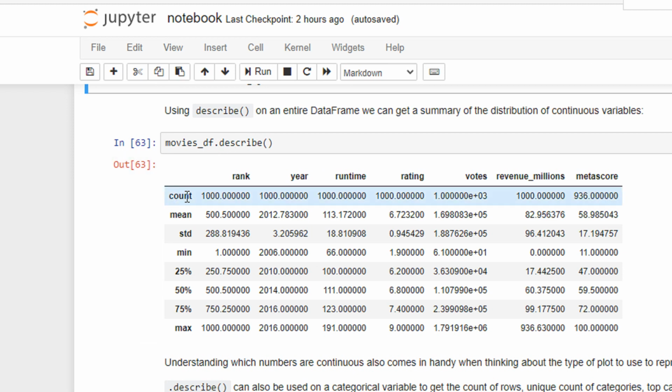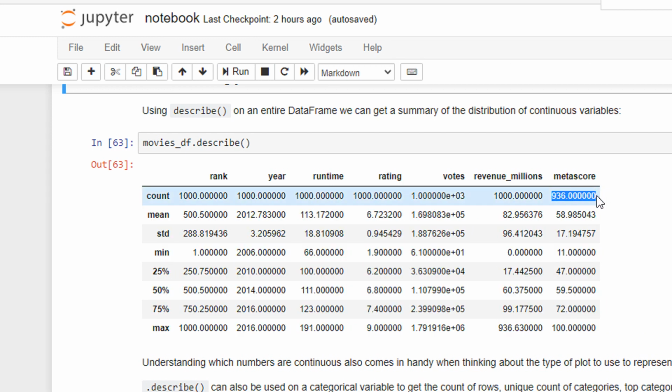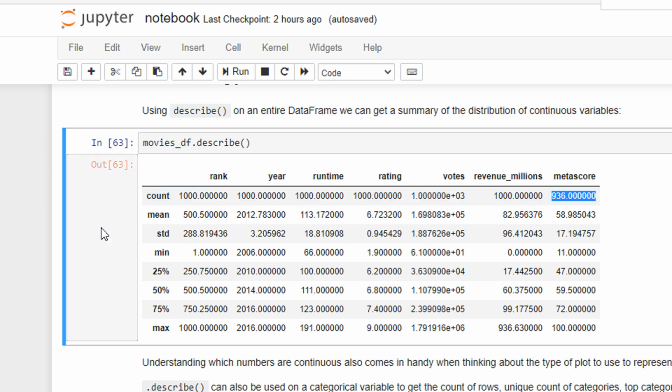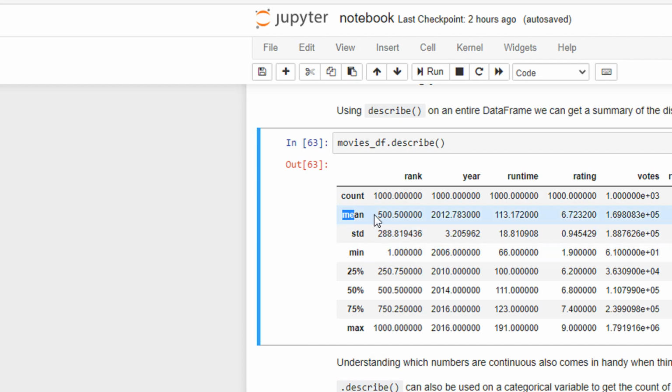It gives the count. Count means the number of values. As we know, our data set has 1000 rows, so it tells you how many rows there are. Metascore has a few null values, so it excludes the null values and gives 936. Then we have the mean. Rank goes 1, 2, 3 up to 1000, so the mean is automatically 500.5, that is 1001 divided by 2.